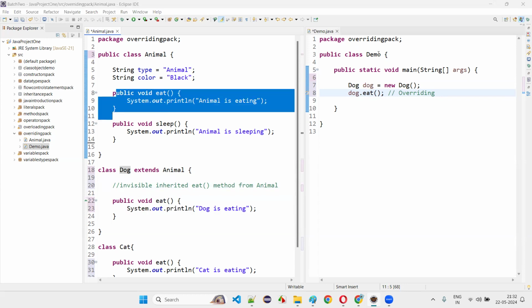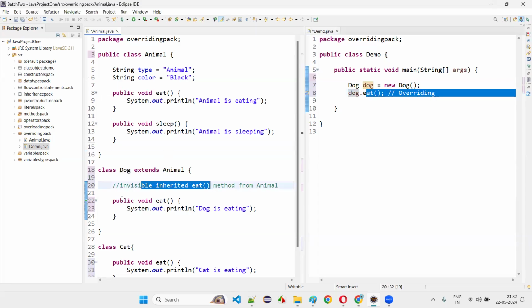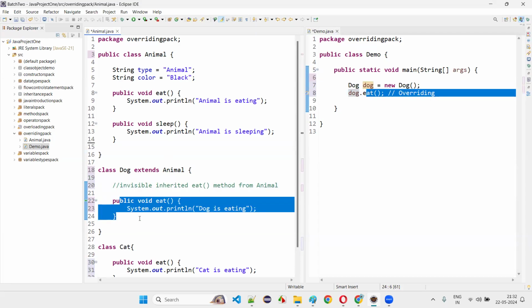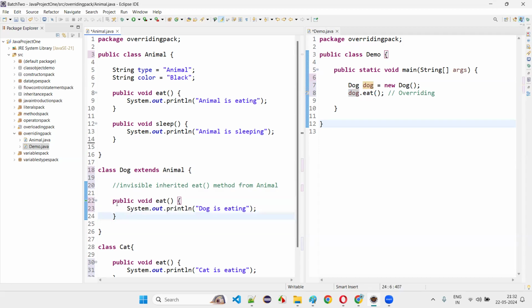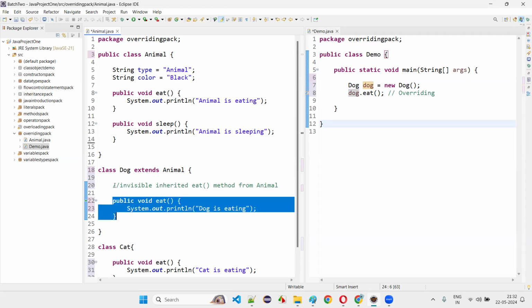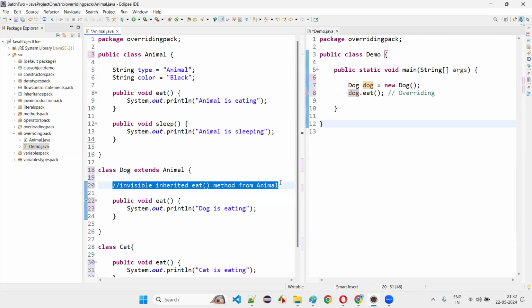In such a confusion, the object reference has to call the eat method: whether it has to call the inherited method or the dog class's own method. The answer is the dog class's own method will be called, because the dog class's own method is said to override the inherited method of the parent class. This method is overriding the inherited method of the parent class.